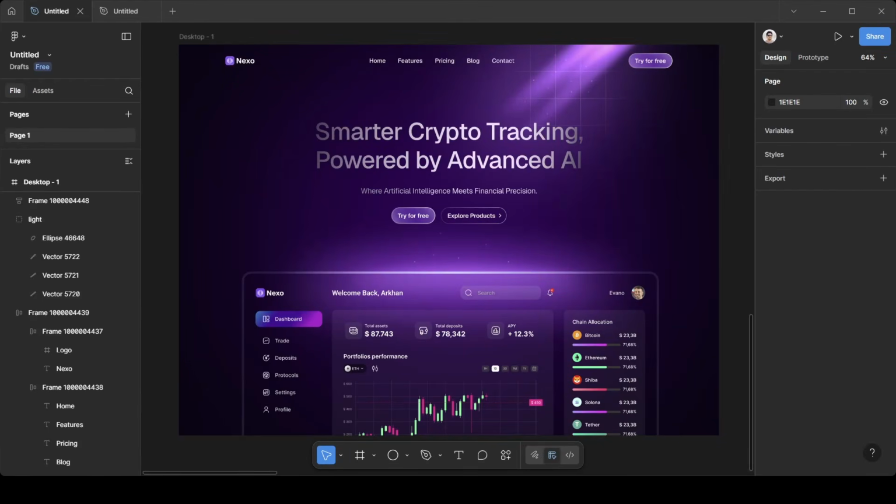Hi everyone, today we are going to design this crypto AI portfolio landing page. You can see right here we have got a strong headline, glowing effects, and a bold call to action that gives it that futuristic vibe. I will show you step by step how to build it, so let's get started.